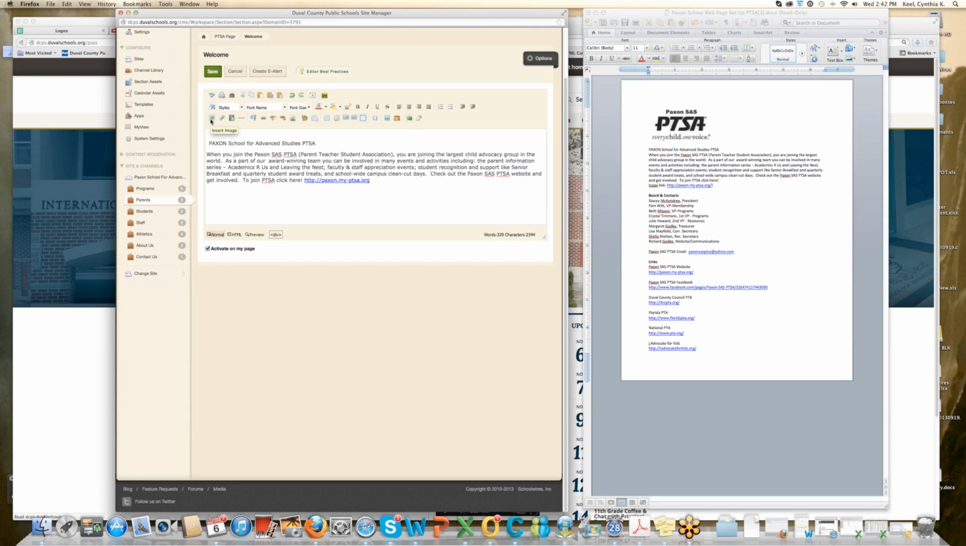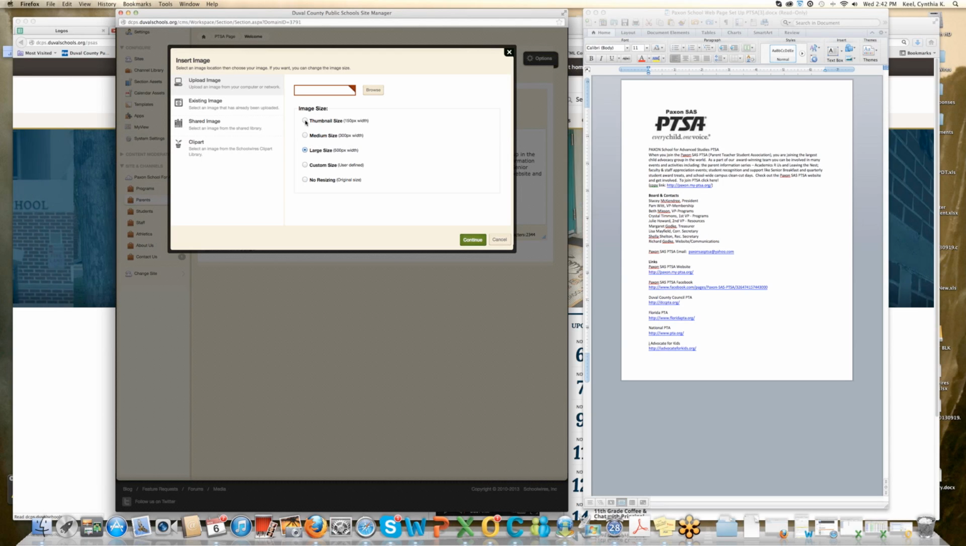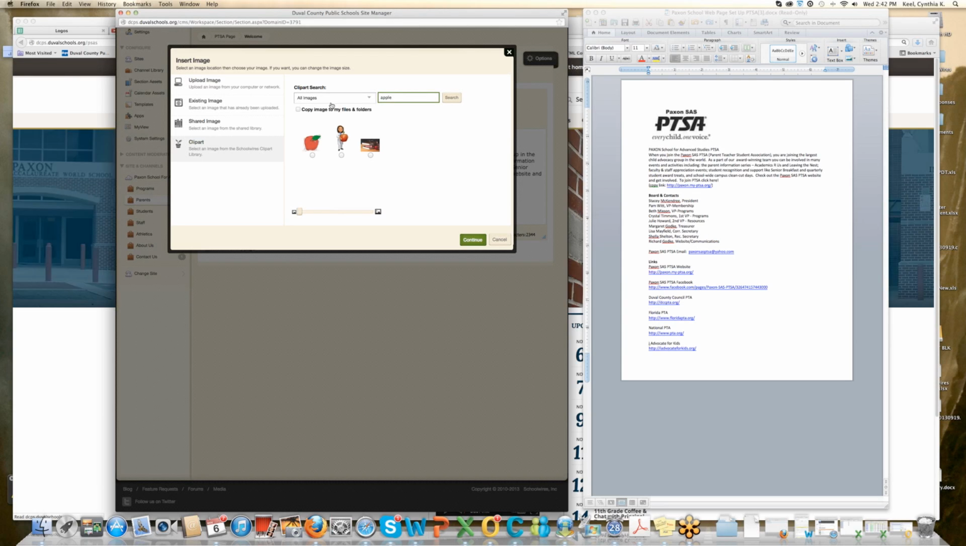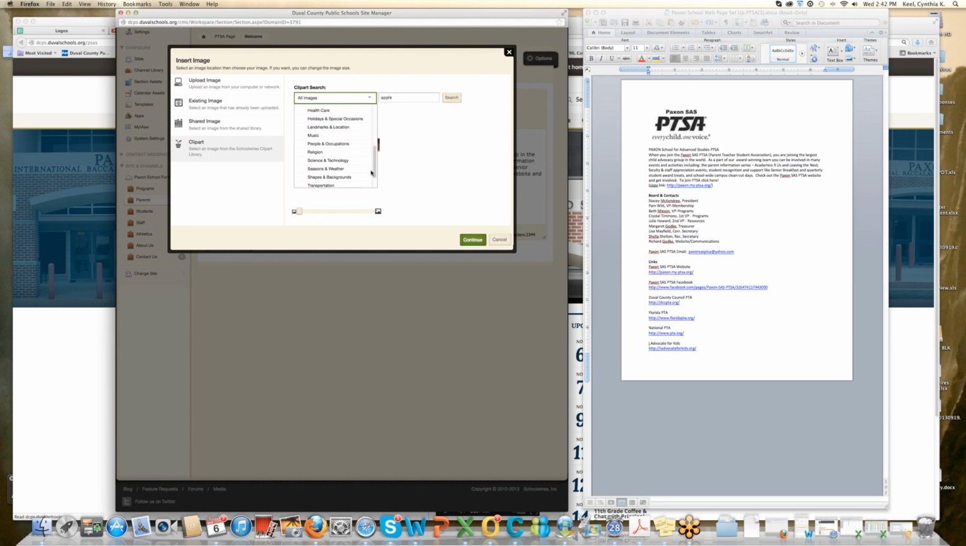You can either click on the insert image icon. I recommend that you do thumbnail size because this area is pretty much assigned for a smaller picture. You can also select from an existing image, shared image, or clip art. So to show you what a clip art would look like, let me go ahead and click on clip art. And Schoolwires has a very large library of different clip art. So you would just have to select the subject.